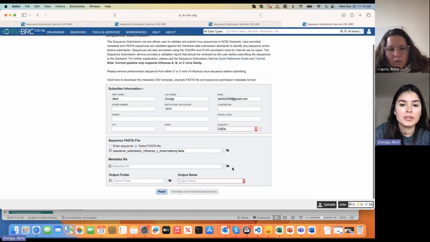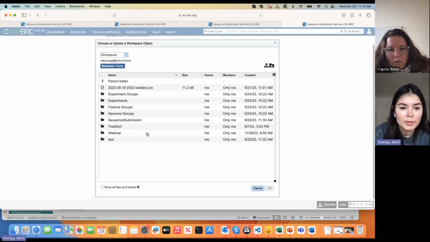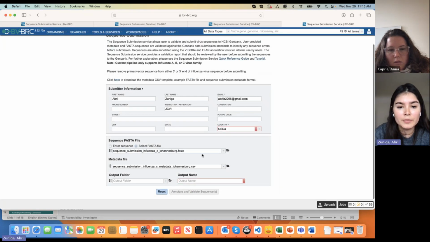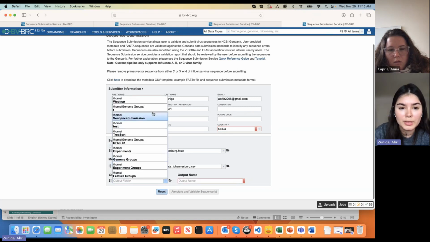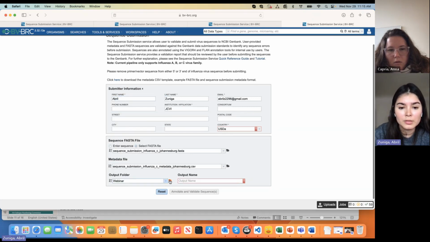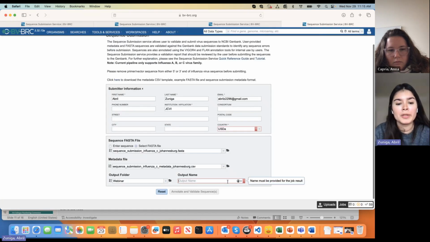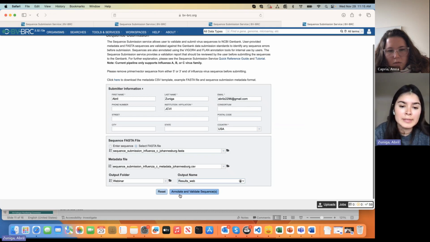And then the metadata file. So my metadata file is in the same location as my FASTA file in my workspace, in the webinar folder. I'm going to select that and hit OK. So now I have my FASTA file, CSV. Now I'm just missing an output folder. Where do you want your results to go once the job is completed? I'm going to highlight the folder webinar. You can also browse through different folders here. And the output name. And then the last step is to hit annotate and validate sequence.